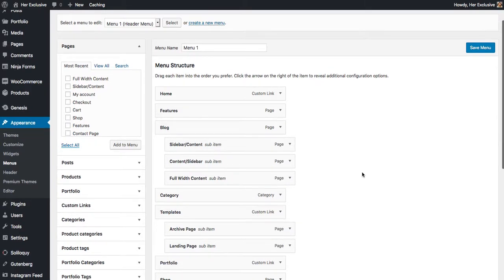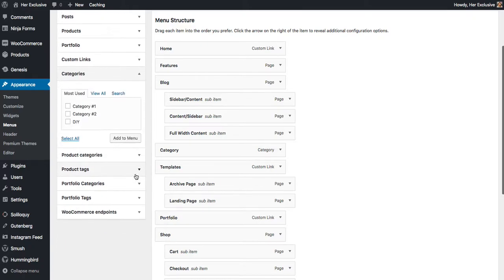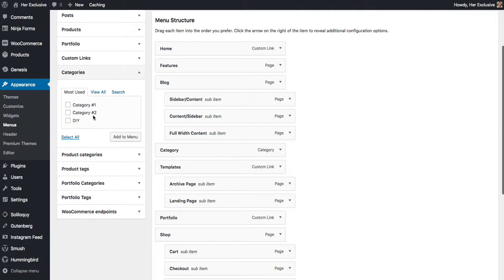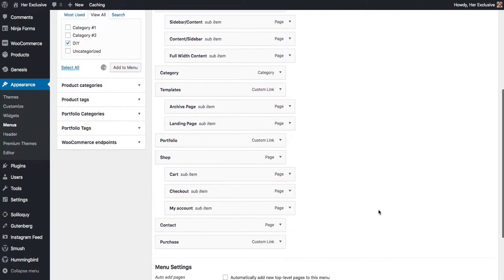Once you have the menu bar you want to use, on the left side you will see the category label right here. If I click on that, you can see it says DIY, the category we just created. I can also click on View All if you don't see the category, and it will show you every category you have. So I'm going to click on DIY. I'm going to click Add to Menu, and it should automatically place it at the bottom.